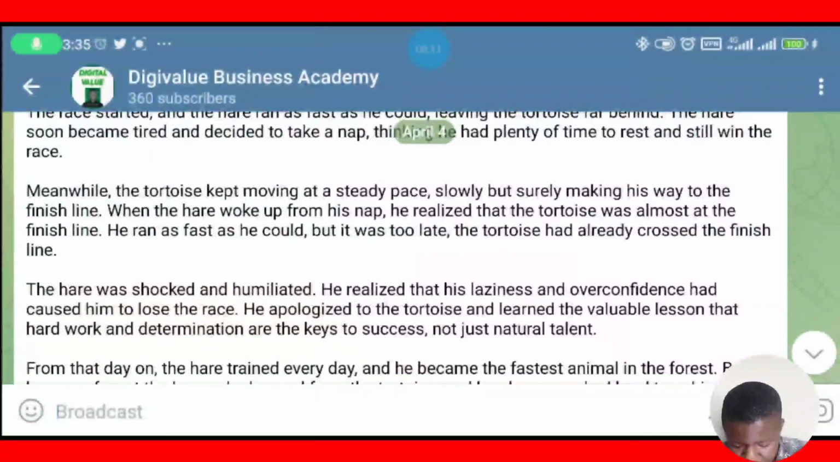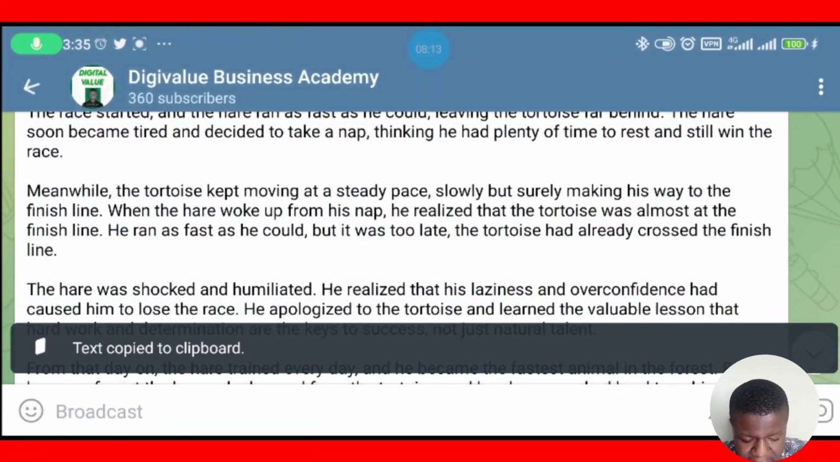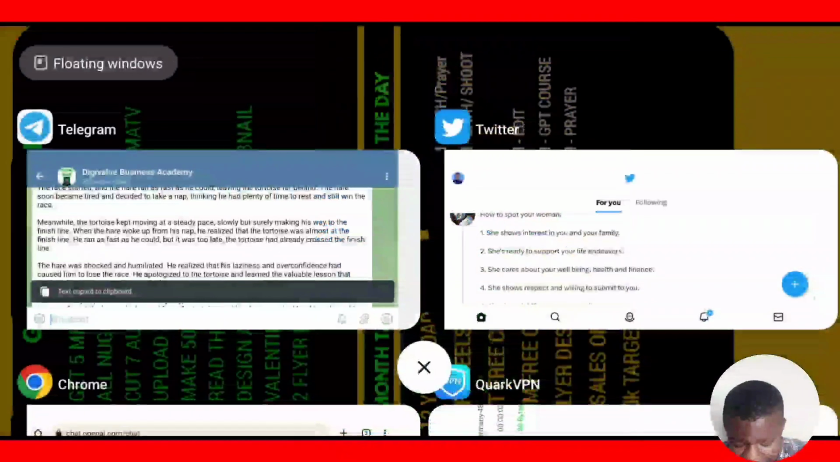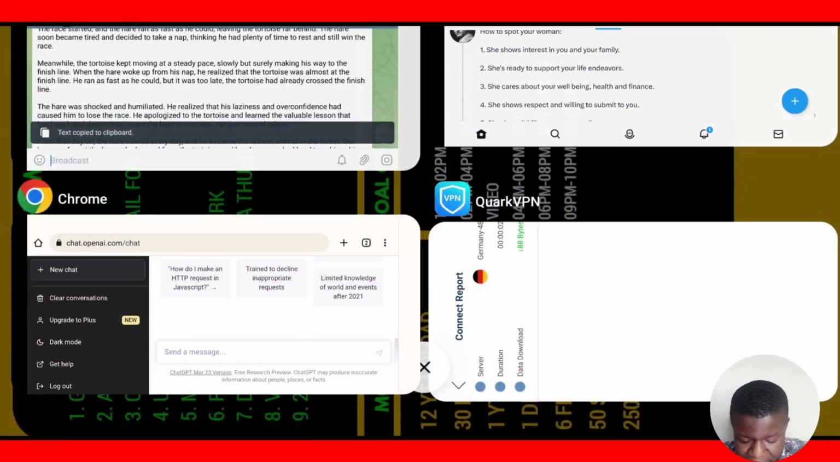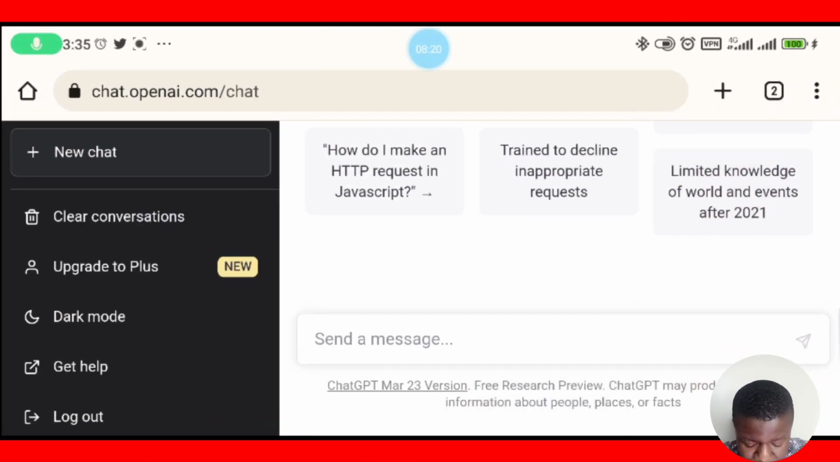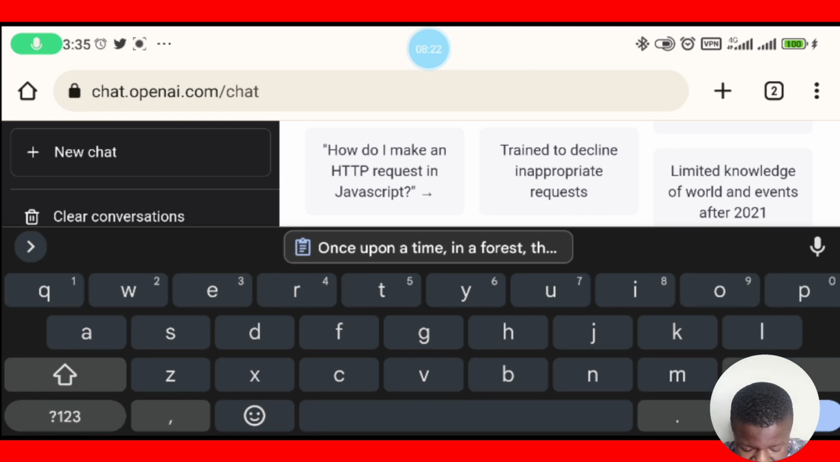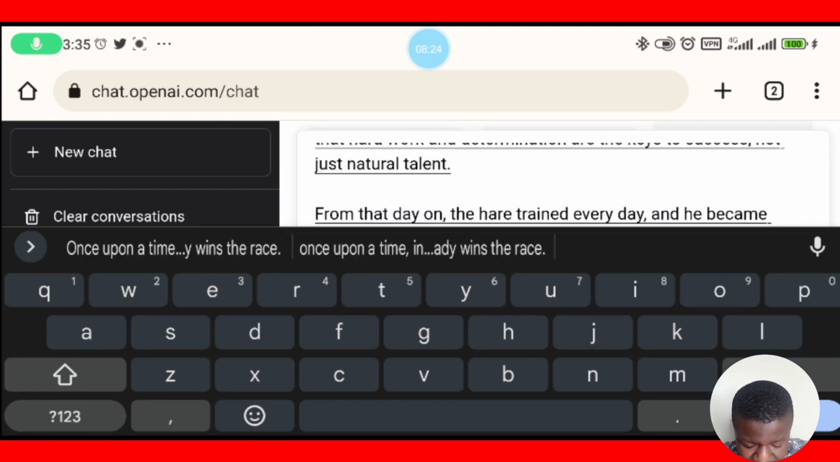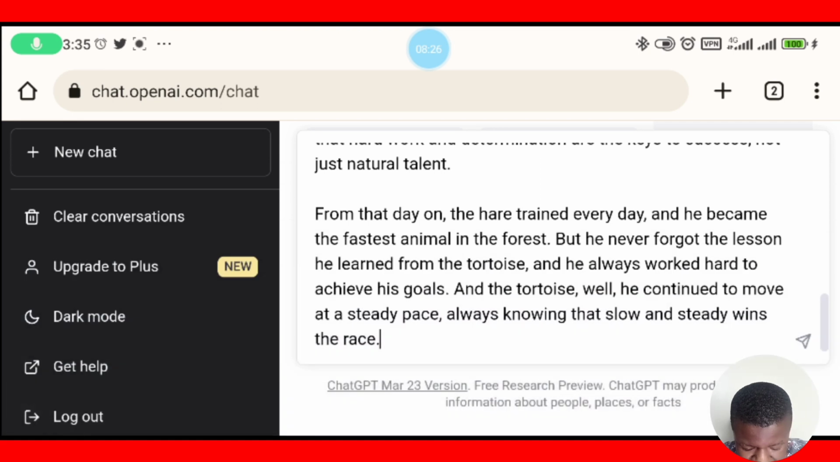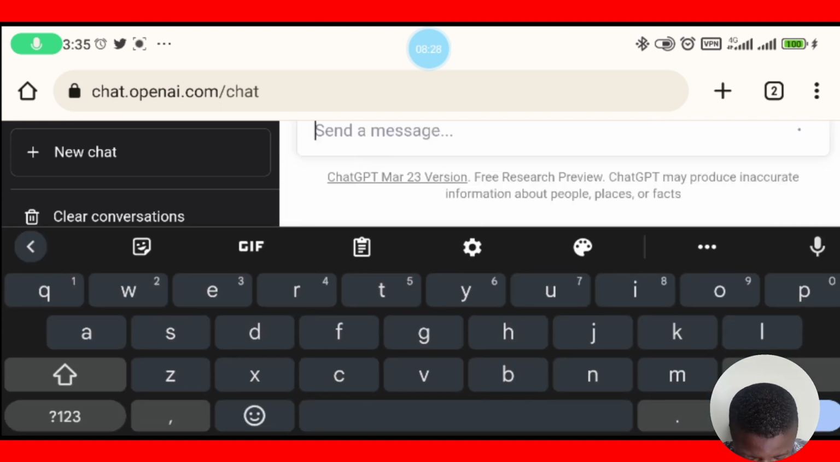So here is a story that ChatGPT wrote. I'm going to ask it to summarize this. So you're going to paste the story right here. Alright. Once I've pasted the story, on ChatGPT, I'll just give a space, right? Or I'll give another space.